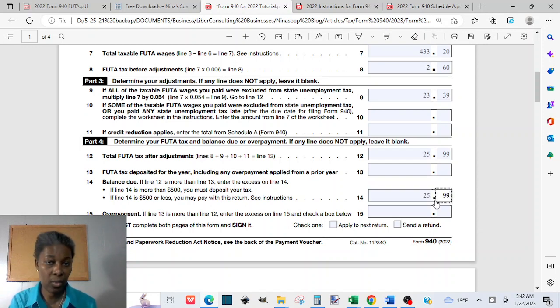You'll notice that we are not adding a decimal point. The decimal point is already there. We are putting the dollars and then the cents because we do not want to round. So if line 14 is more than $500, you must deposit your tax. If your line 14 is $500 or less, you may pay with the return. So you can pay or you can deposit it if you want to, but you can pay it with the form.